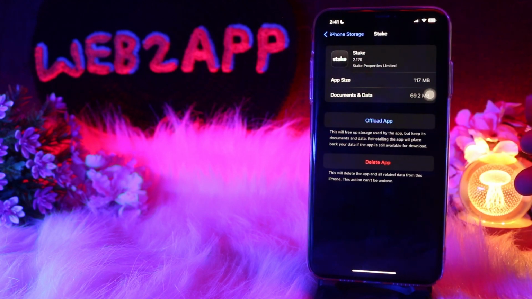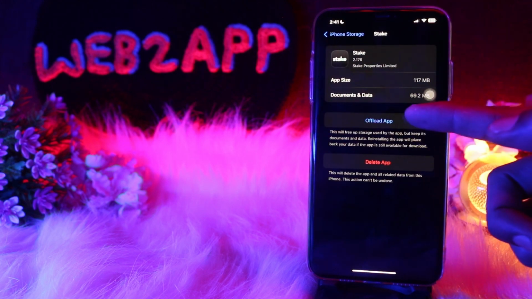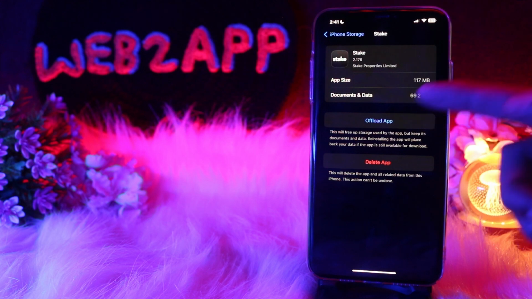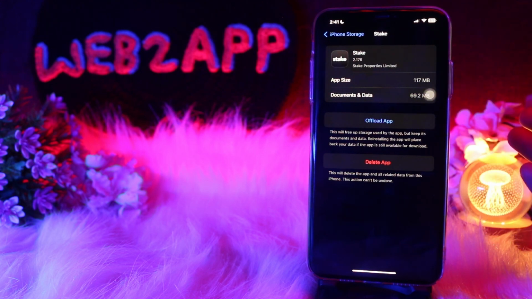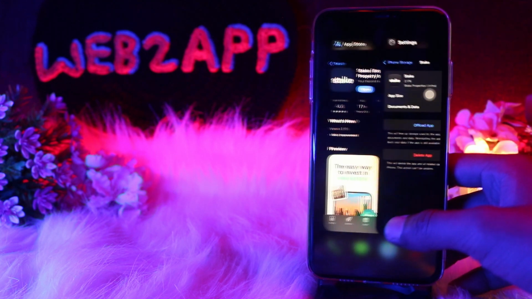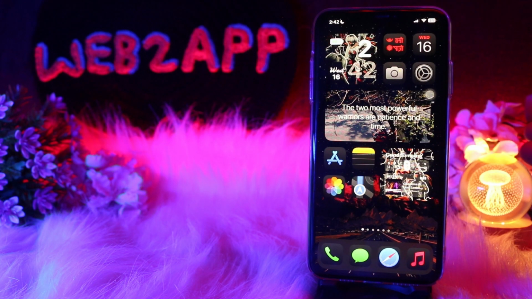Now once you're inside here, you'll be provided with two options, that is offload app and delete app. Simply tap on offload app, and what this does is it resets the app by clearing all the bugs and glitches present in the app which might be causing the issues that you are facing. So once the process is complete, all you gotta do is go back and try again, and that will fix your issue.